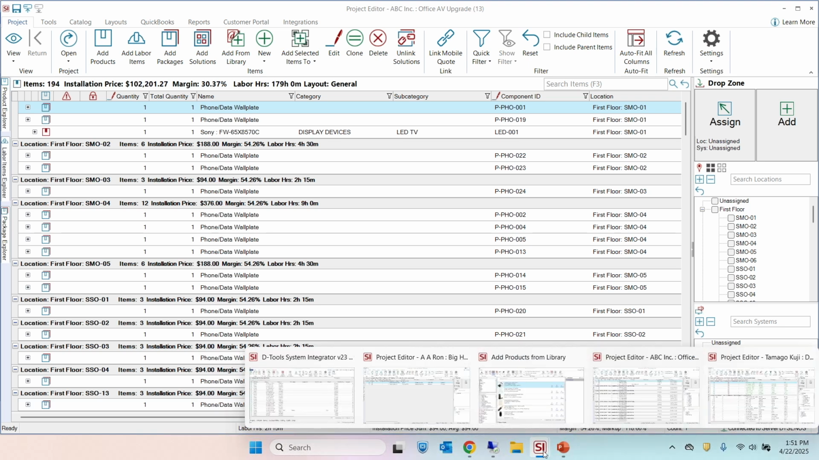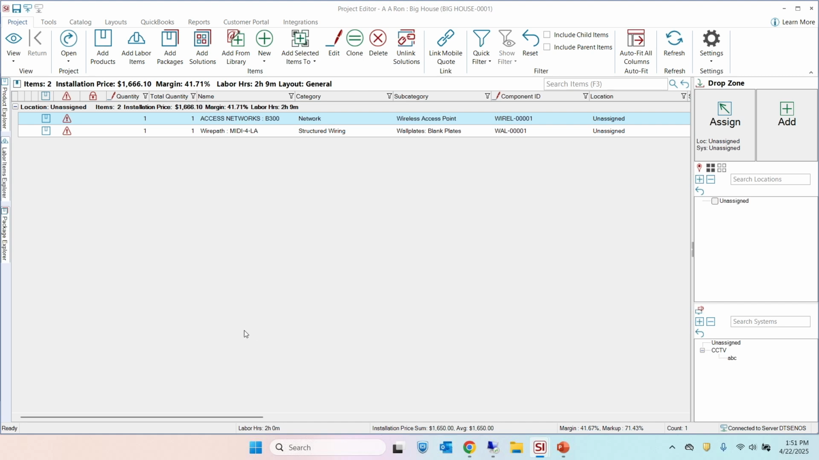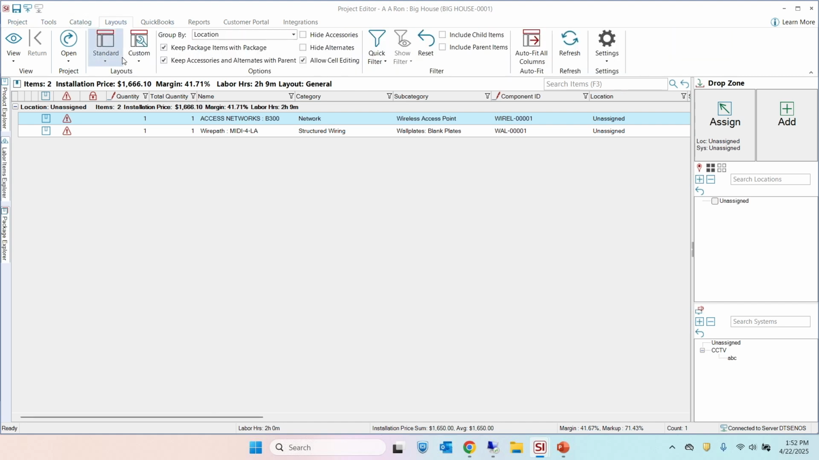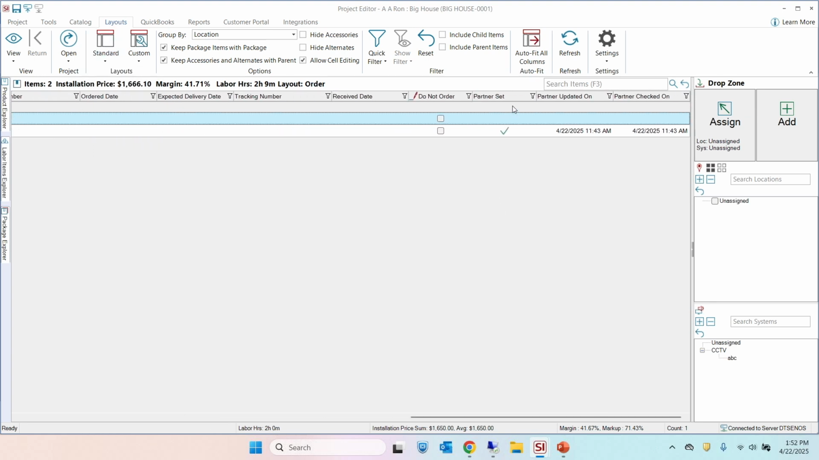The other thing we did, which is even bigger, this is the one here. Let me find a smaller project here to show you this in, put here on the order tab, we added those. Well, there's the new one, the checked on, but partner set, partner updated on, and partner checked on fields in the project editor, because you never had that visibility before.